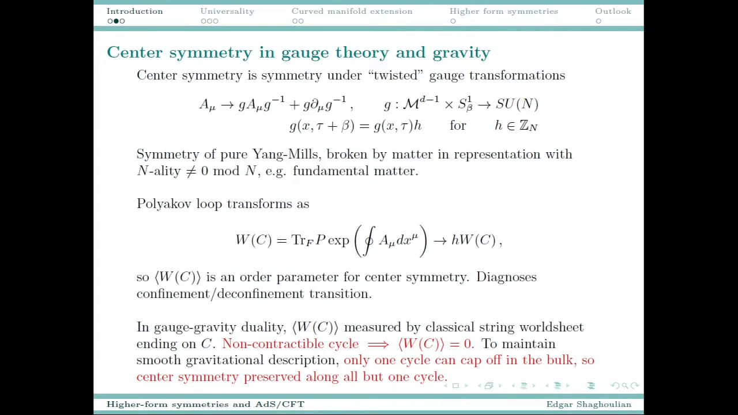Good. So what's center symmetry? Let's do a quick review. It looks like a symmetry under gauge transformations, but your gauge transformations are twisted in a certain way. The usual gauge transformations are: you take a gauge field A_mu, and you do this transformation to it. This parameter g is some map from the space-time of your theory. Here I've just parameterized it as some generic D minus one dimensional manifold times a circle into the gauge group. I'll stick to SU(N) basically throughout the talk, but this is general.